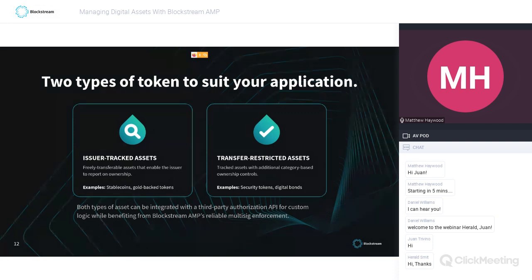As I said, if they need to redeem that, if you redeem a gold-backed token for actual gold from the vault, or if you are due a reward payout or something along those lines. And then we have the transfer restricted assets. So these are more applicable for security tokens or digital bonds, and they're tracked assets with this category-based ownership control on top, so that the actual person who receives the asset has to be registered, has to have their green account ID registered against Blockstream AMP before they can actually hold the asset.